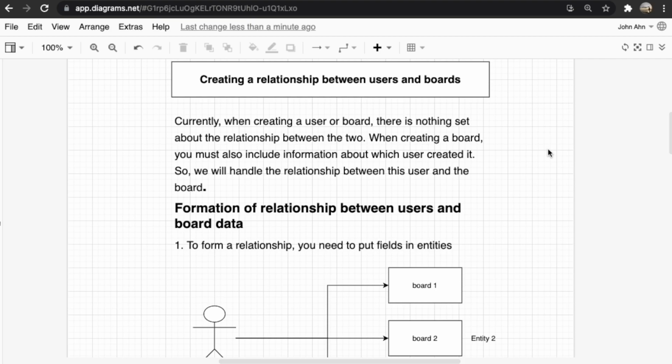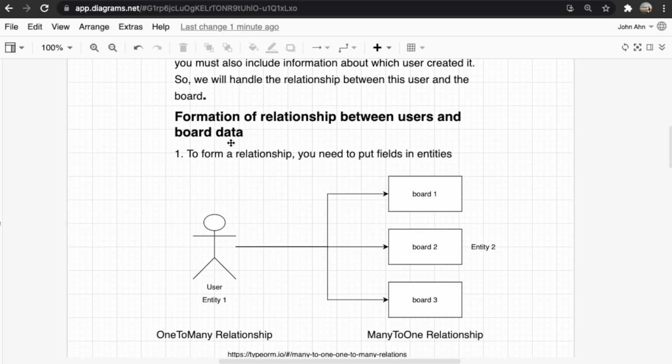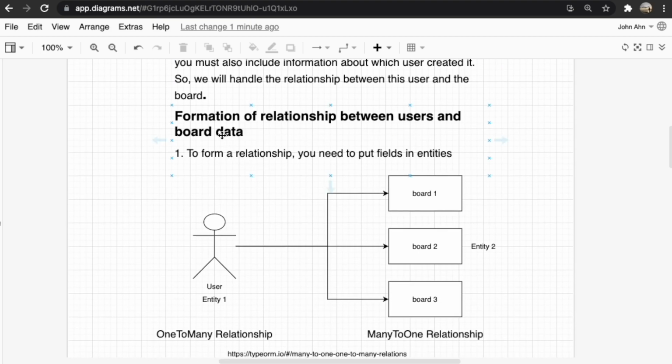Currently, when creating a user or board, there is nothing said about the relationship between the two. So when creating a board, we must also include information about which user created the board. So we will handle the relationship between this user and the board. First, the formation of a relationship between users and board data.